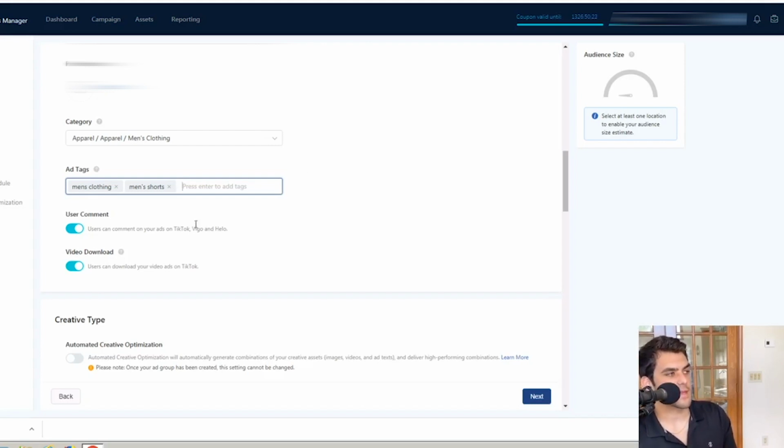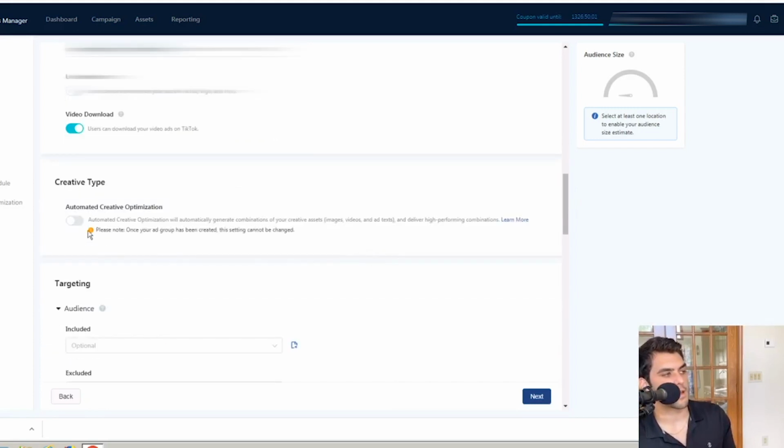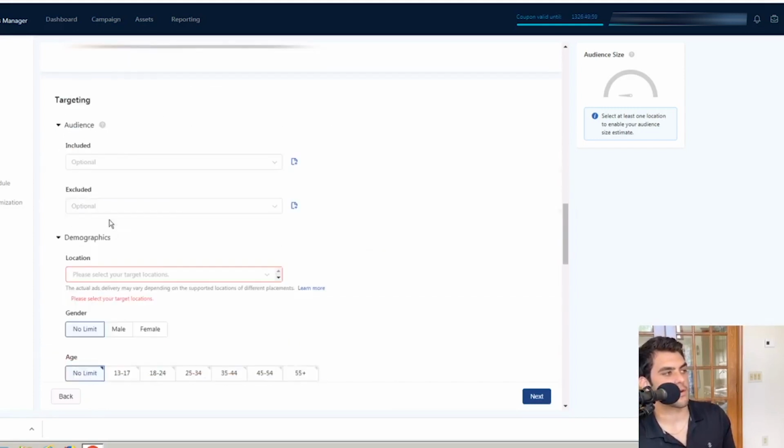And next, we're going to go to the user comment section, the video download section. I initially had user comments on, but I noticed that it's hard to keep track of them or respond to them. So I always now just take it off and keep video download on. That helps people be able to download them and share them as well. Keep this creative type auto. Keep the audience section included. Keep those blank. Keep excluded blank as well.